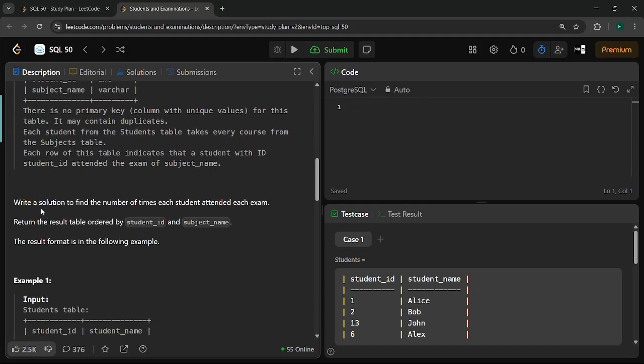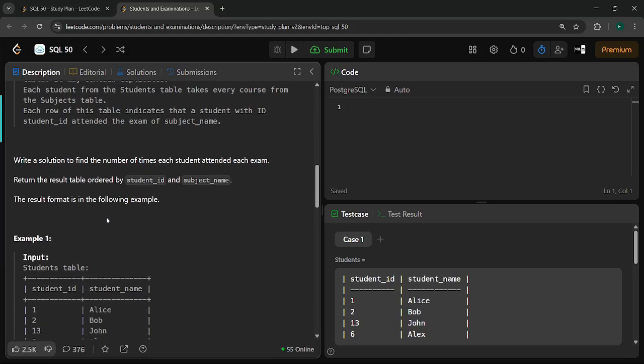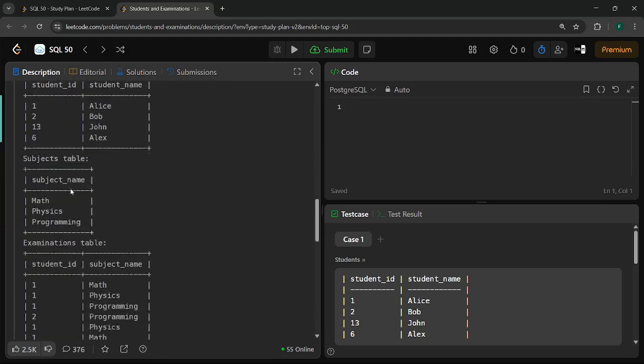Now we are asked to write a solution to find the number of times each student attended each exam. Return the result table ordered by student ID and subject name. The result format is in the following example. Now let's take a look at the input tables.